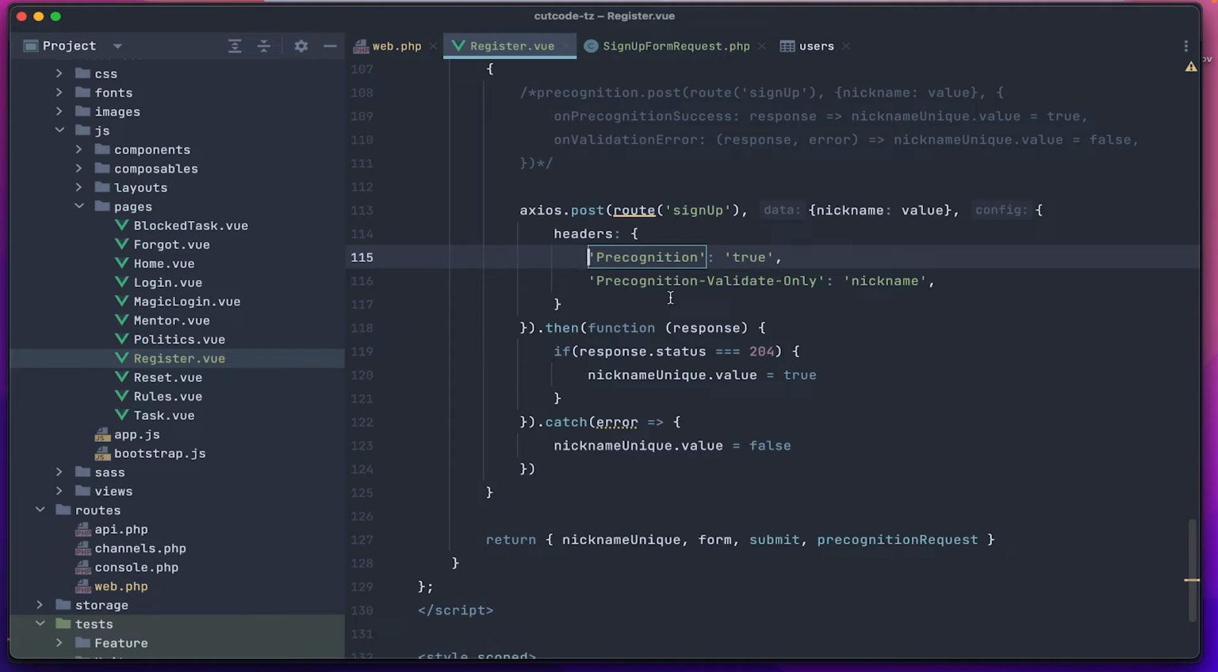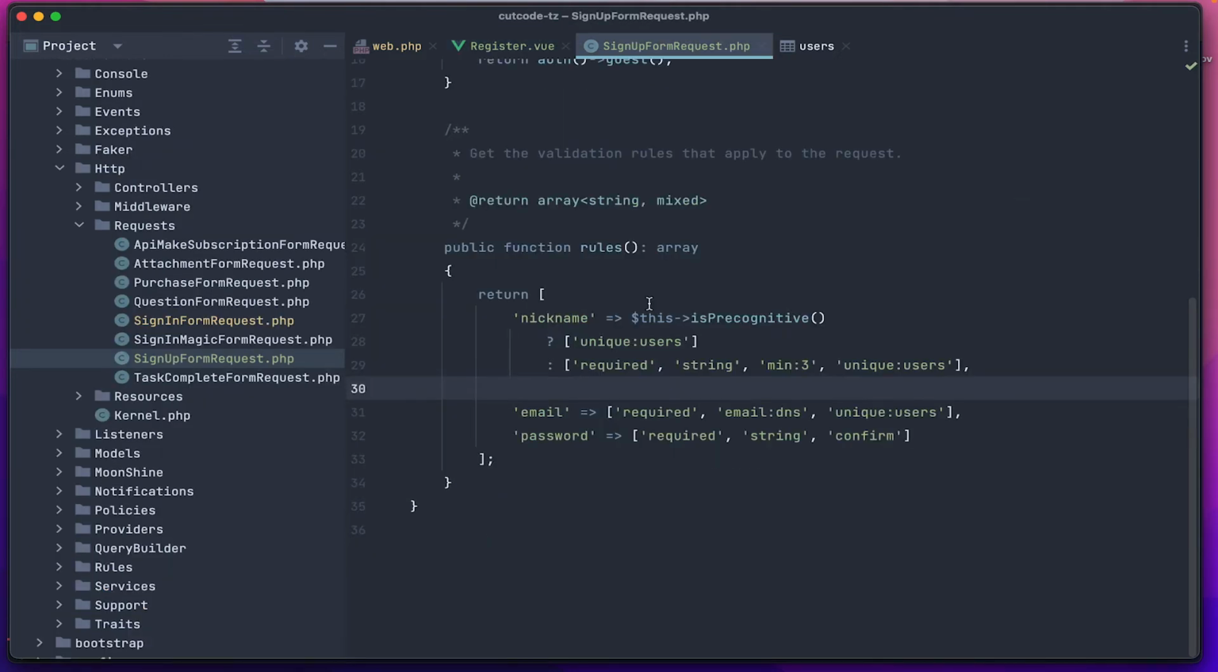And if everything is fine, if we have a 200 for response, that is, there is no content, then we say that the nickname is unique. Or otherwise, we indicate that the nickname is already taken. If we take a look at the form request itself, then within this feature we can also add conditions. Check if this is a precognitive request, then we can change the rules a little. Within the framework of the nickname, we check only for uniqueness. In other cases, both mandatory and the minimum set of characters, and so on. Here we can also configure this moment.